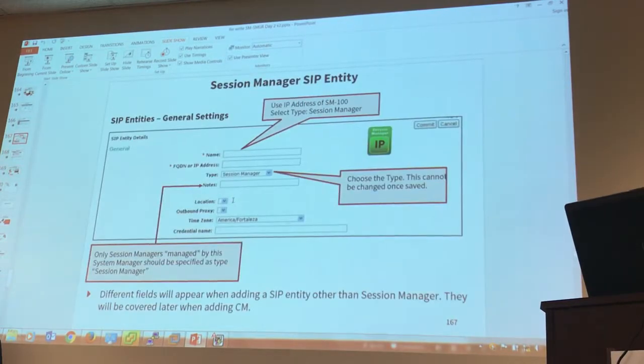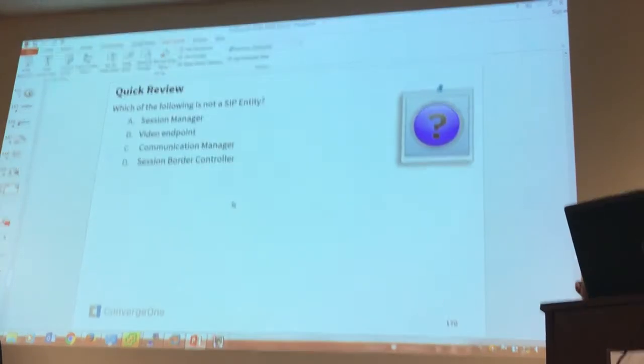Something very important here. The IP address, when you define the SIP entity of your session manager, is the IP address of the SM100, the security module 100. Remember, that's the front door of session manager for SIP messages.